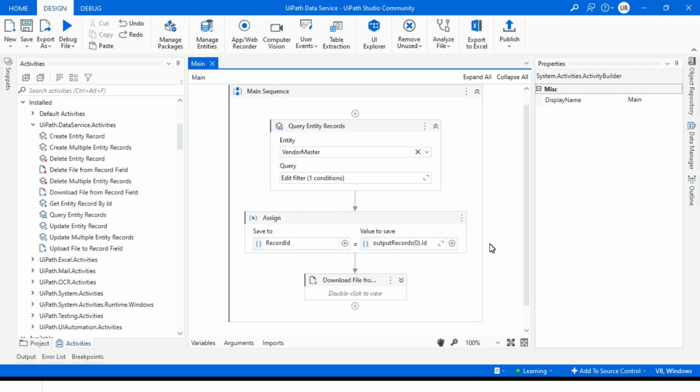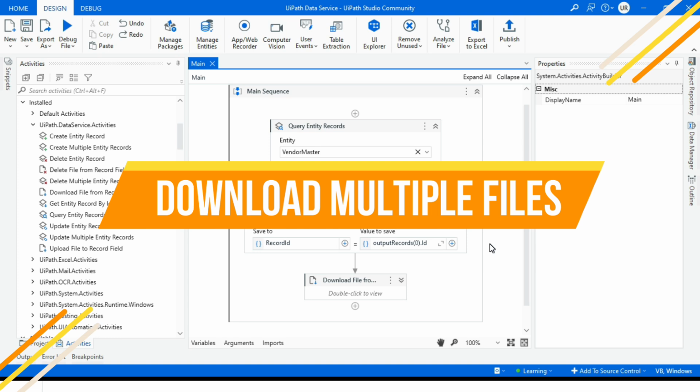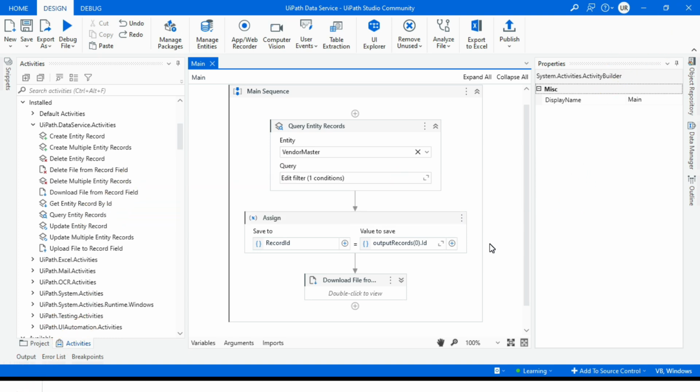Welcome back to another video in our UiPath Data Service series. In our last video, you learned how to use the download file from record field activity in UiPath Data Service. Now in this video, we are going to learn how to download multiple files from the record field. Now let me open UiPath Data Service.